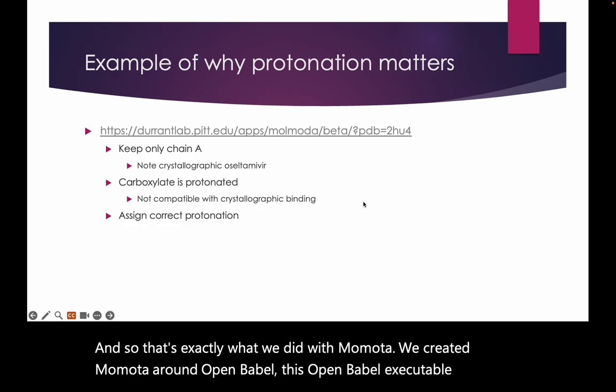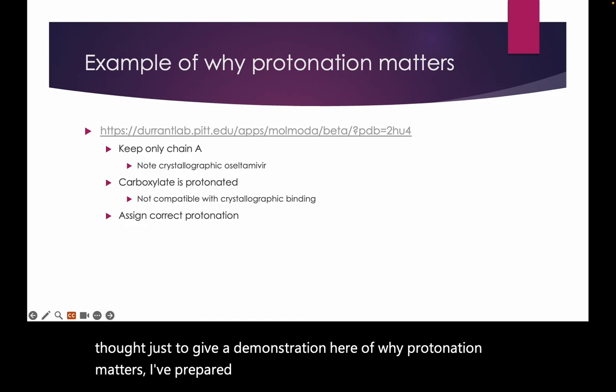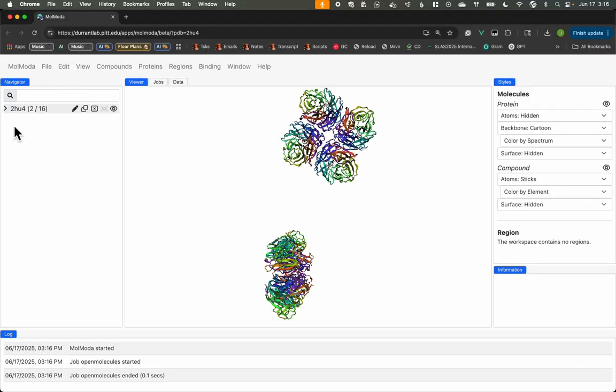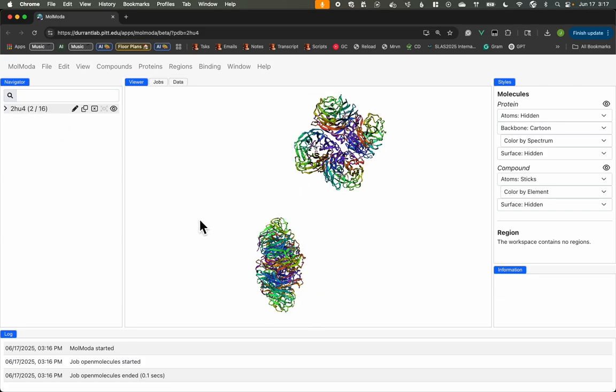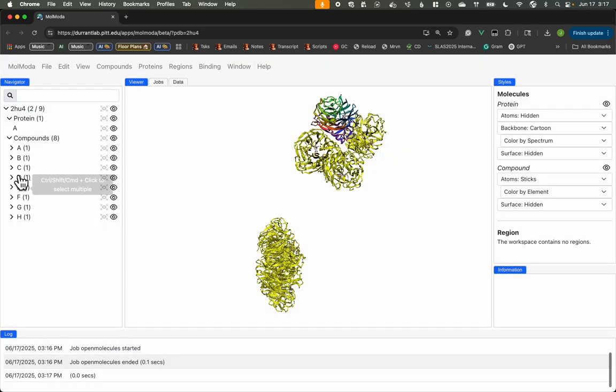And so I thought, just to give a demonstration of why protonation matters, I've prepared a MolModa session for us. So here we have influenza neuraminidase, and you can see that it crystallized in this case as 2 tetramers, right? Now what I'm going to do is go ahead and keep only chain A. So here in MolModa, I'm just going to delete all these other chains just to simplify what we're looking at here.